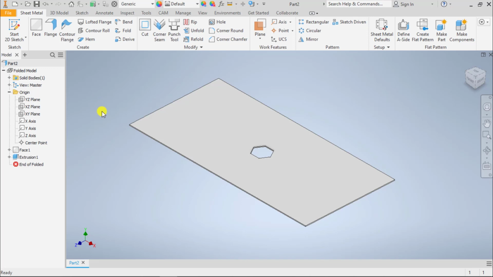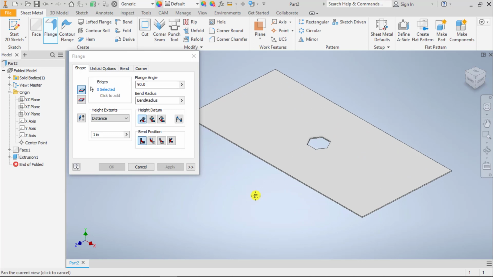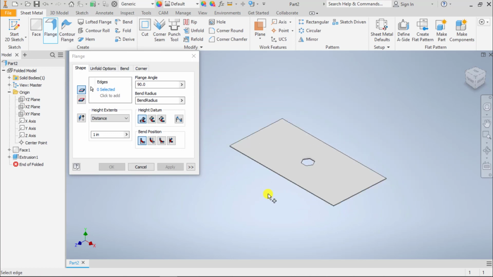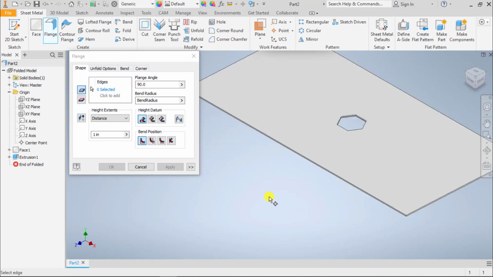Welcome back. In this video we are going to cover flanges. And flanges are placed features. They need an edge. They do not have to be sketched. Actually, they can't be sketched.